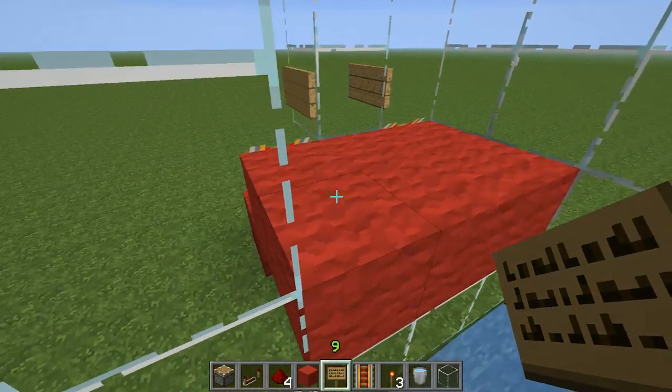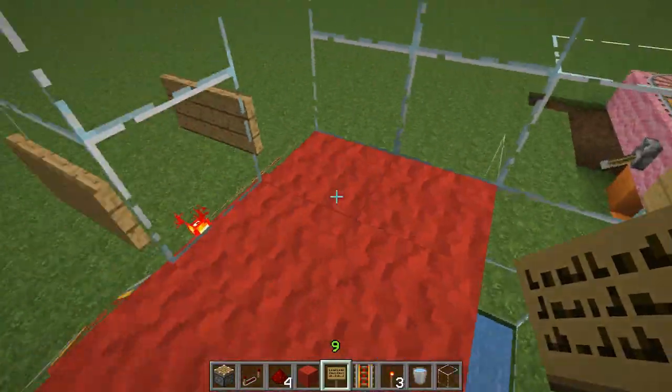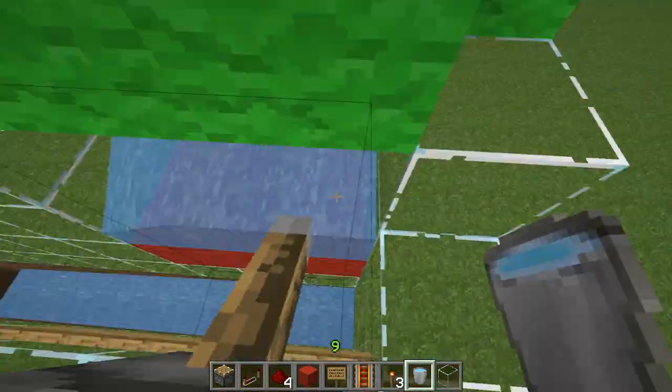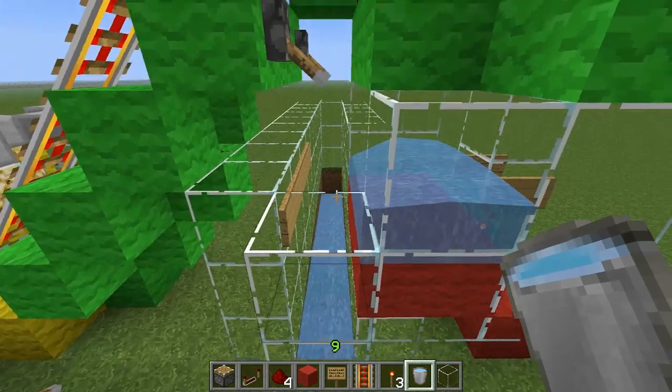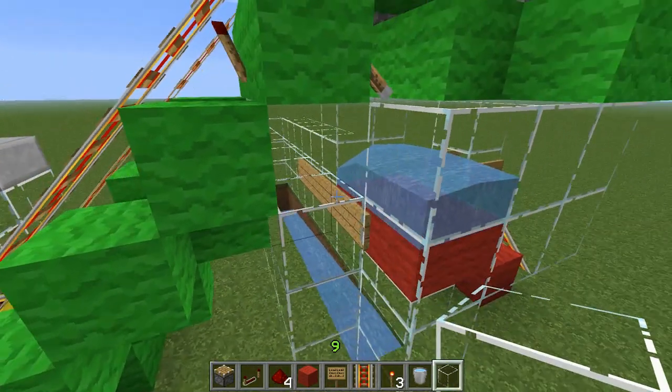1, 2, 3. Those signs are used to block off the water to stop it from flowing out here. And now, yeah, talking about water, put 3 source blocks in there, and there we go. That will be used to flush out our cow babies.